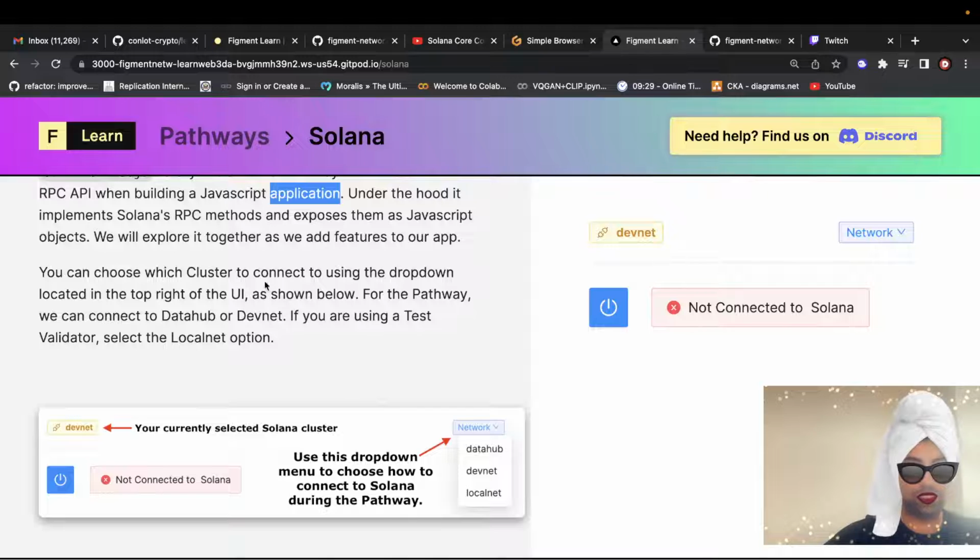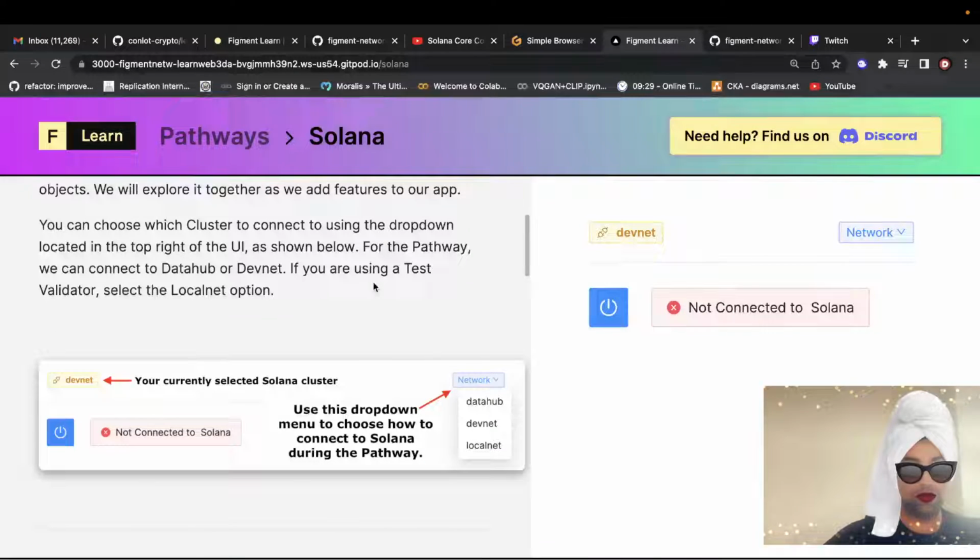You can choose which cluster to connect to using the drop-down located in the top right. We can either use DevNet or LocalNet. If you are using a test validator for the pathway, we can connect to DevNet. All right.